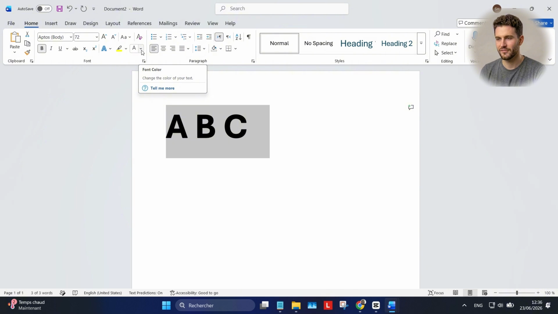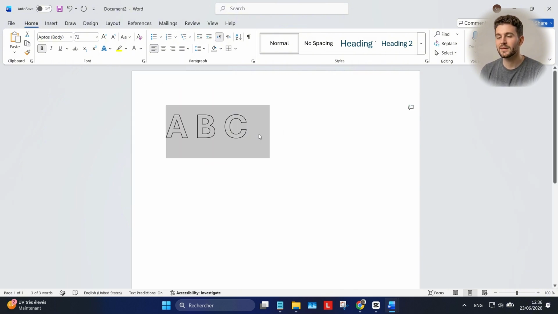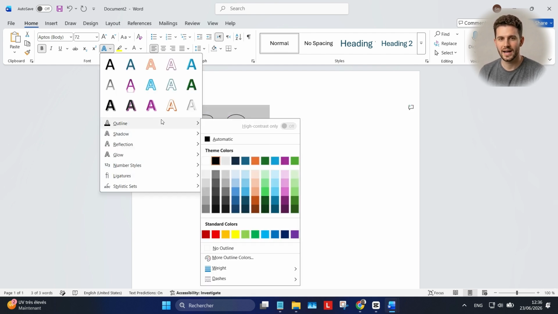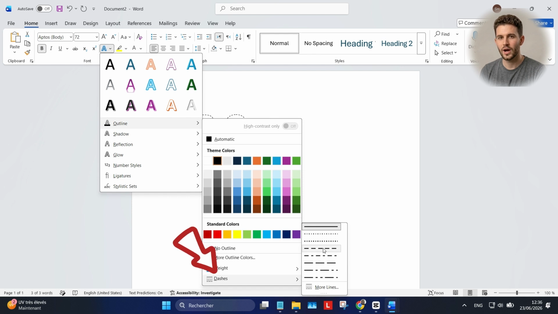Next, change your main font color to white. Your text will now look like a hollow outline. To make those lines dotted, click the text effects icon again. Go to outline, hover over dashes, and select the square dot option.